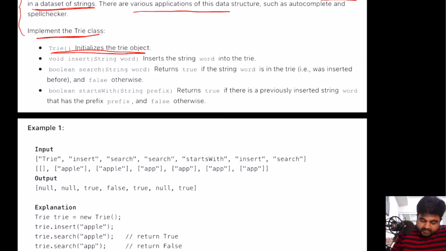Then we need to create three different methods which are mentioned over here. The first method is the insert method, which does not return anything, and basically we are only given the input as a string word, and we need to insert this word inside this new trie object that we are initializing. After doing that, we could be given a search method where again as an input we are given a string called word, and we need to return true or false, which means that if this word exists inside this trie object that we have created, we need to return true, otherwise we need to return false.